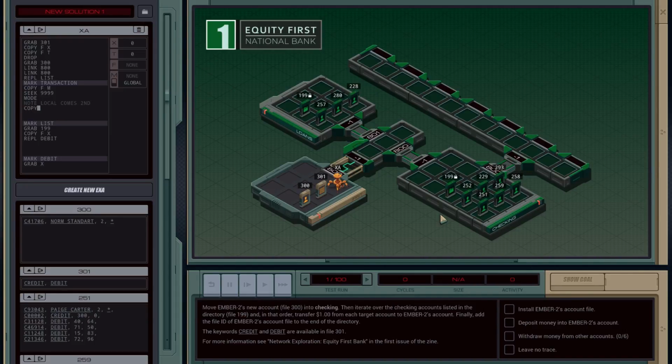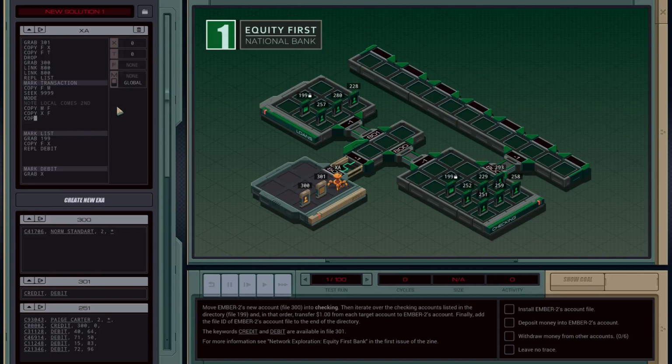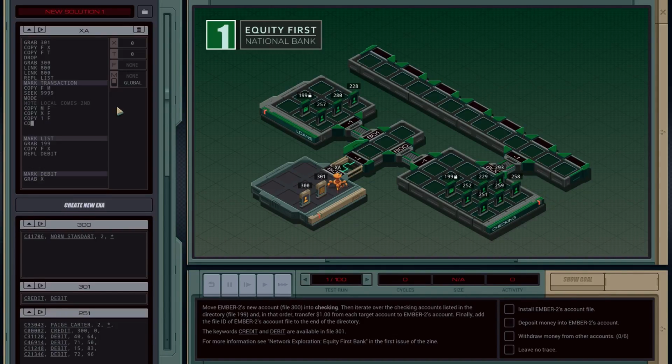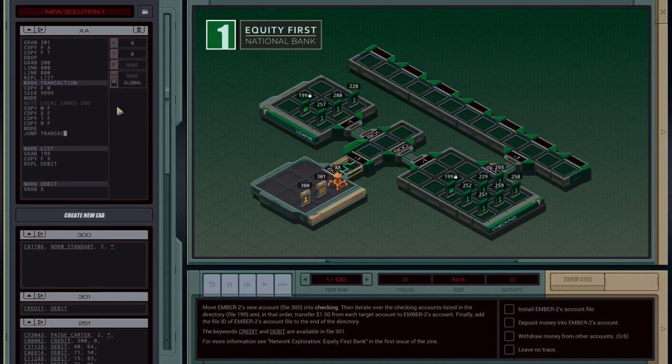We now will copy M to F out of the local channel. And copy the keyword debit, credit, which is in X, into F. Copy 1 into F and copy 0 into F, stealing just $1. Next, we will switch modes again and jump back to transaction.